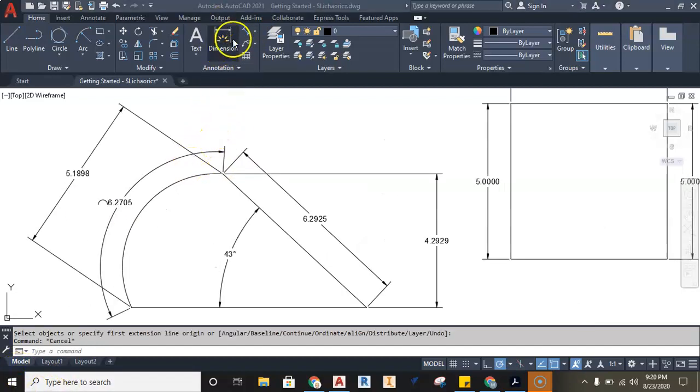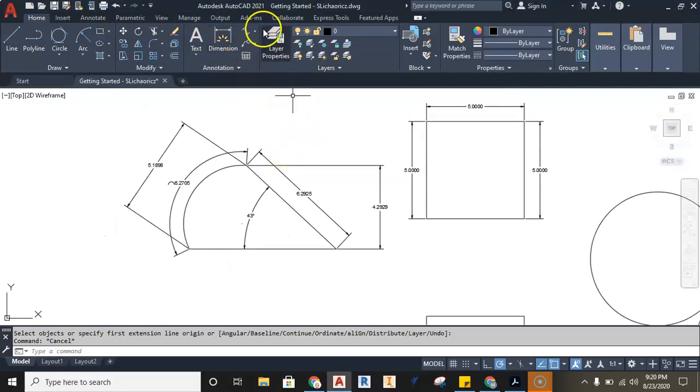Okay, so now let's talk about this dimension tool. This is a quick dimension tool. If I sit over top of it, it should give me a tooltip that pops up here. Hold on, let me hit escape, sit over top of it. And what it's going to tell you, not getting a tooltip, but what it does tell you is it makes multiple dimensions through a single tool, instead of having to pull this down and then grab different dimensions.